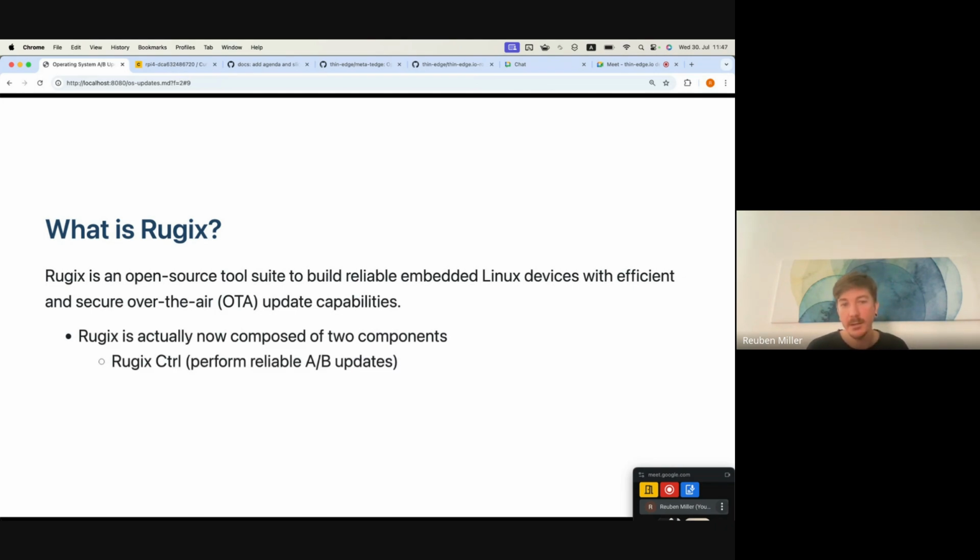So you have Rugix Control, which is the mechanism on the device doing the AB updates. So coordinating which partition do I go to, some state management, switching between partitions, so you can do that after the fact and all that kind of stuff. And then you have the Rugix Bakery, which is building the operating system images. You don't need to use both. You can just stick with Rugix Control and not actually use the Rugix Bakery, which is the case that I want to discuss.